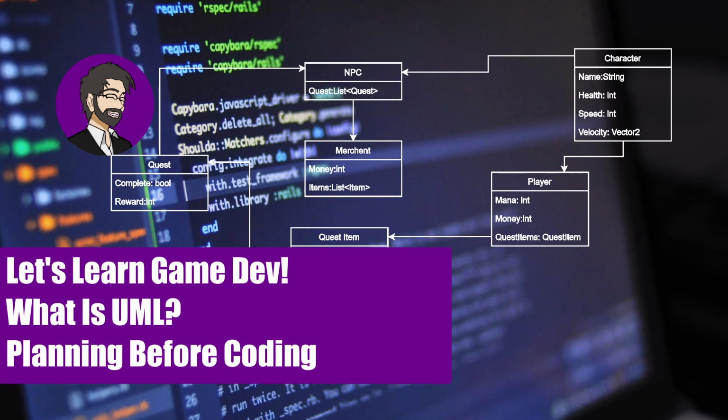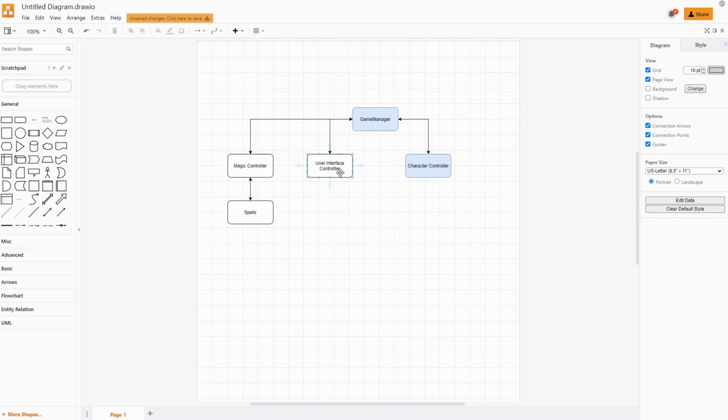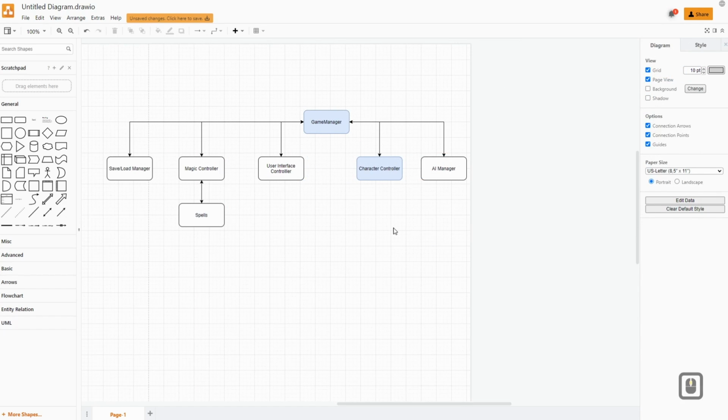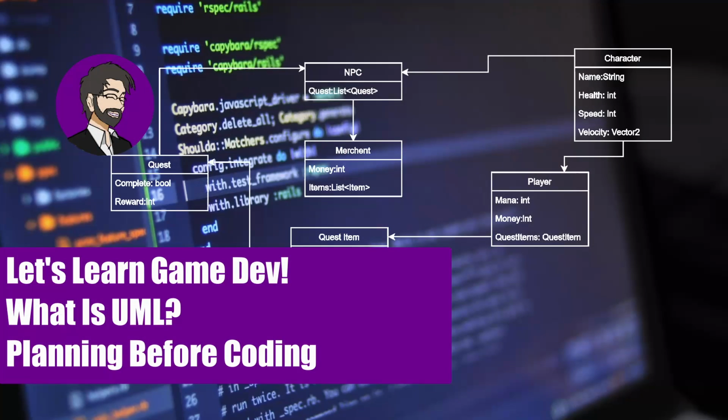We're also going to talk about how to use UML to help structure your code and how to design good design paradigms for your game. So how to structure your game correctly. So that's what I have in store for you guys today. So let's go ahead and get started.